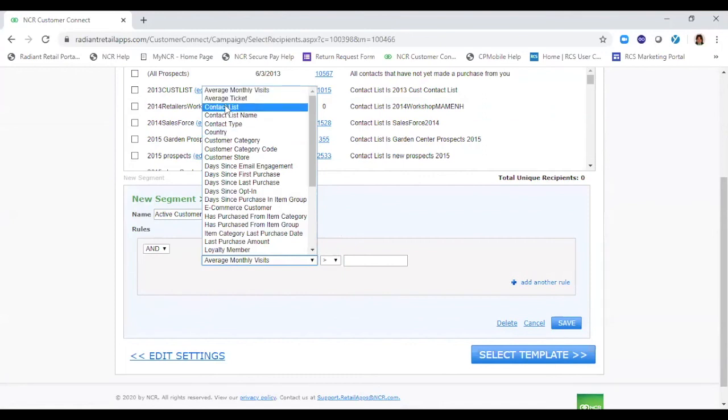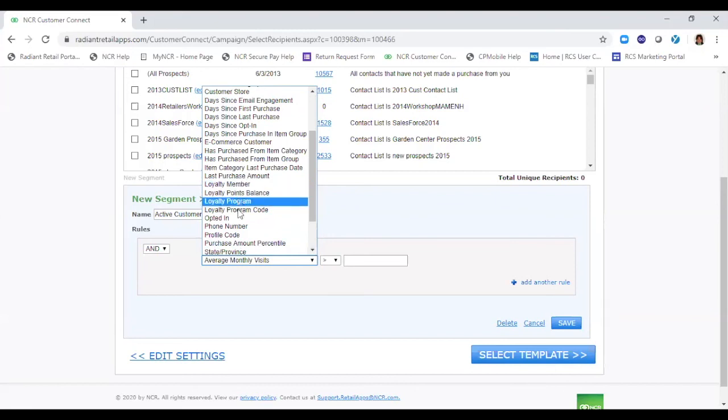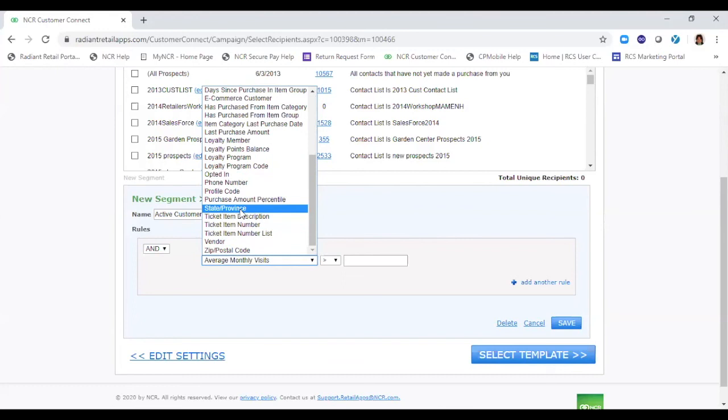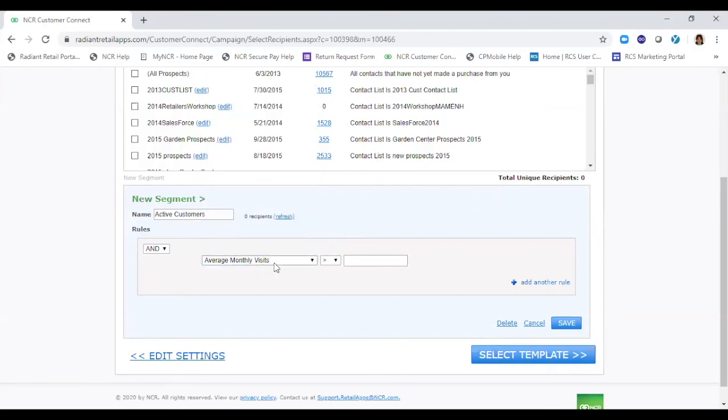Contact list. So this would be if I wanted to send it out to a list that I've uploaded into the Customer Connect product. List name. Again, this would be picking a list that already exists. Contact type, country, customer category, customer code, days since last email engagement, first purchase and last purchase, opt-in. So this would be people opting in from your mailing, from your website. And then categories, item groups, and then you can define loyalty programs, so member, point balances, programs. You can target customers that have points greater than, and then define geographics, zip codes, etc. And you can also add rules on top of rules as well.